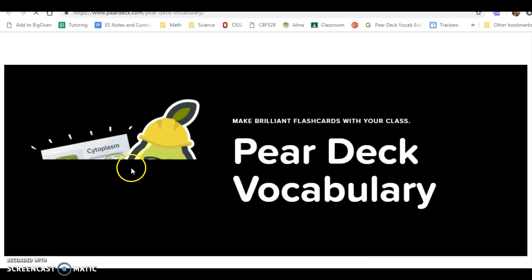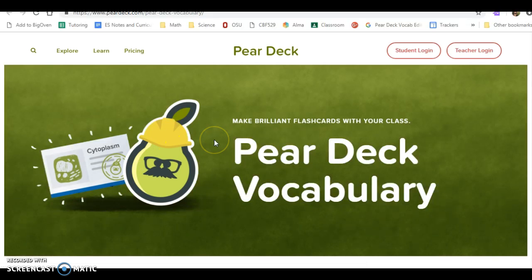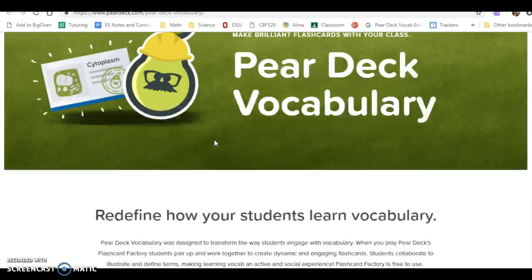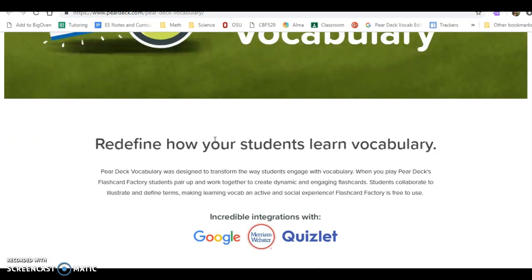If you're not familiar with Pear Deck, it's a wonderful tool to get students engaged, but this is their information about the vocabulary portion of the tool.